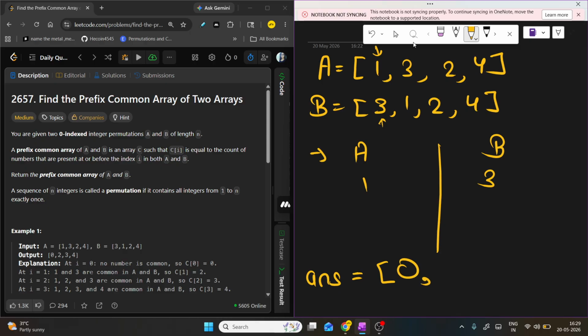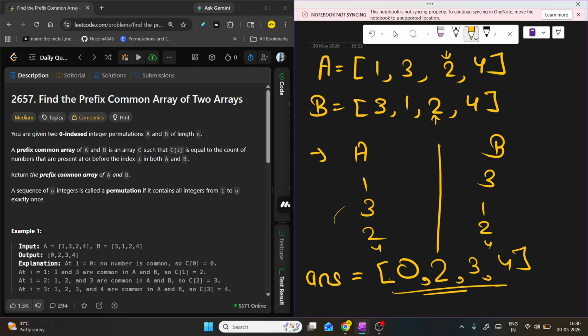Okay. So now let us iterate over the second element. 3 and 1. Now how many elements are common in both the arrays? See, 1 and 1 is common and 3 and 3 are common. So two elements are common in this array. Now let us iterate to the third element. 2 and 2. See, here all three elements are common in both the arrays, so we will write 3. And at last 4 and 4, so all four elements are common, so we will write 4. So see, 0, 2, 3, 4. This is what we have to return in this question.